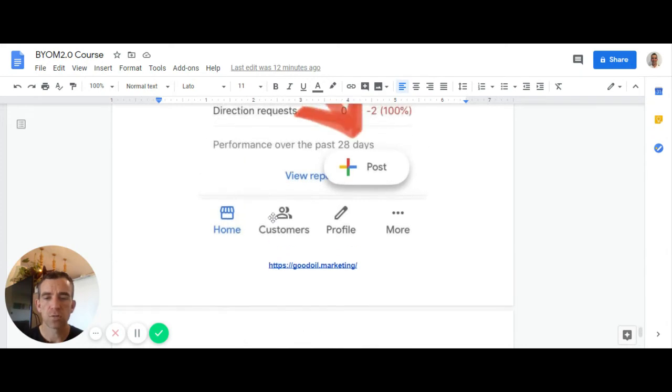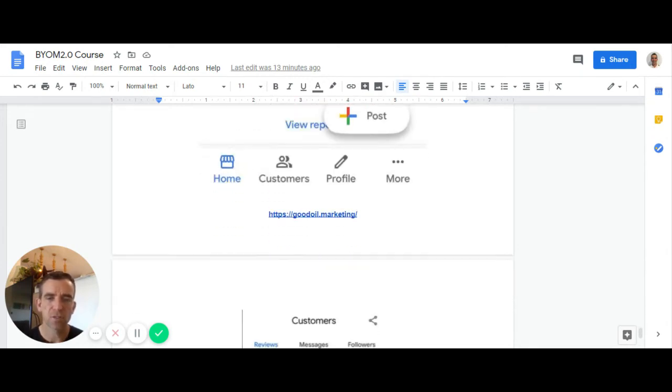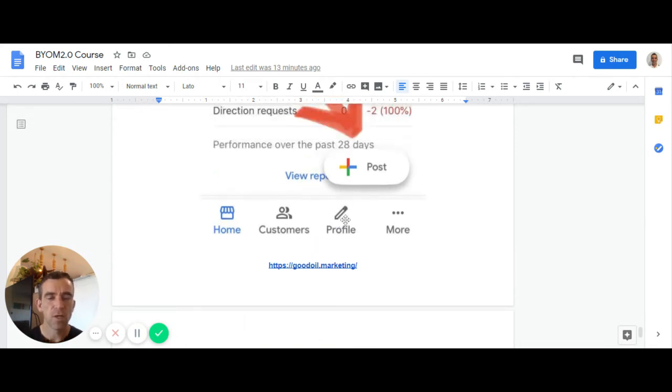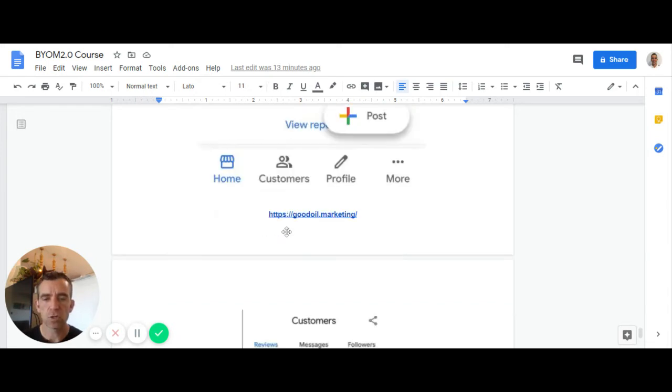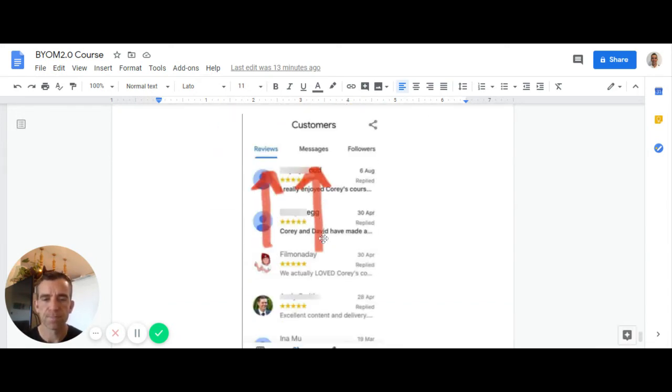Going to just show you here as well. You've got customers, profile, and more. They're all buttons to explore. The profile stuff, you've probably done that on your desktop version a bit more fully. The customers is pretty cool. I'll show you what that brings up next.